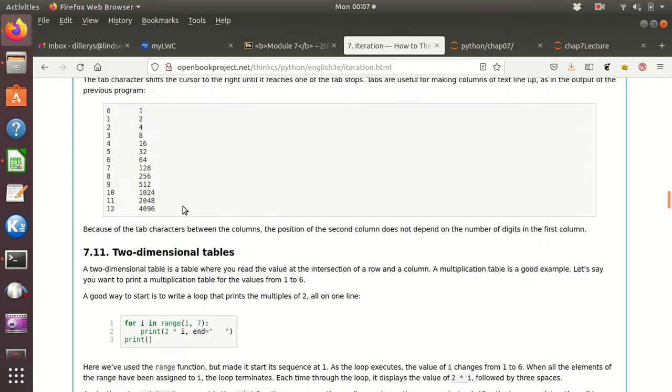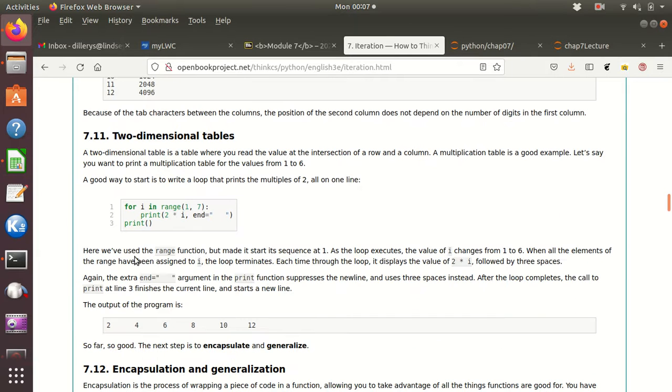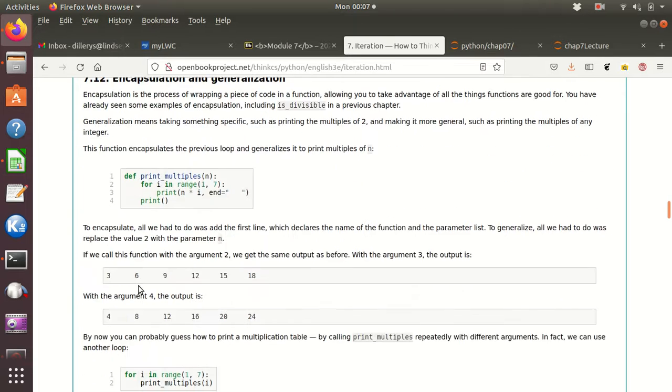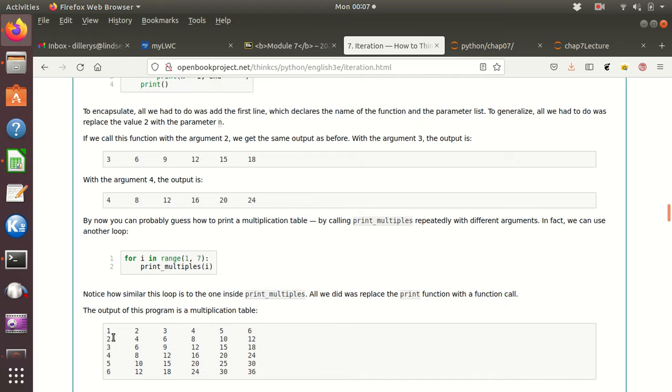Let's go back real quickly and just see what they say here about the ends. Again, the extra ends argument presses the new line and uses 3 spaces instead. After the loop completes, okay, so it says it uses 3 spaces. Well, if that's 3 spaces, then that should only be 2 spaces, to get a lineup like that. So I don't know. Let's try it out. Let's see if our output looks like theirs.